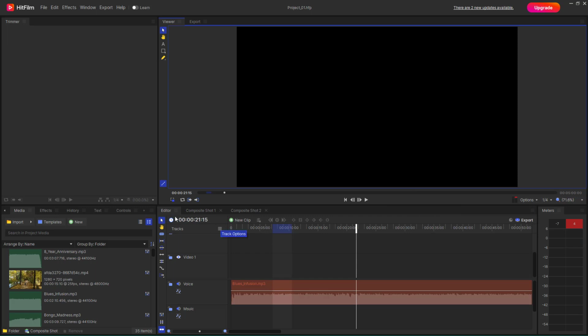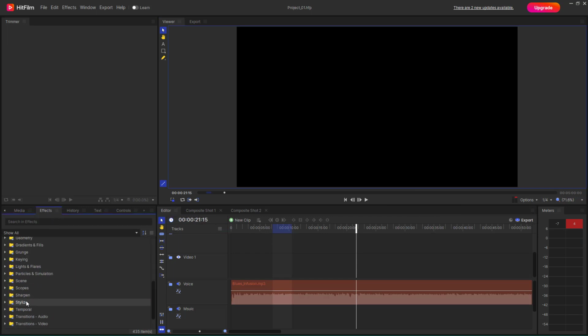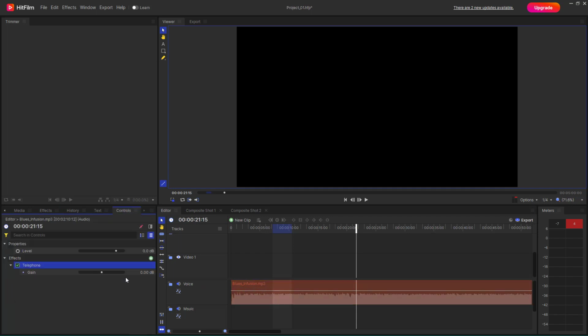But if I were to add in a telephone effect to it, then I need to go around over here in effects right here. Then I need to expand out and then go to audio right here. So once I go around over here, you can see that telephone is an effect. So if I were to click and drag this out, then the telephone effect is applied. And now if I were to press the play button, this is what you hear. So that is what you have.